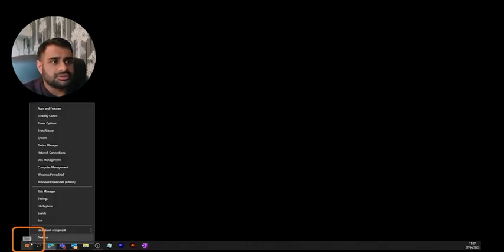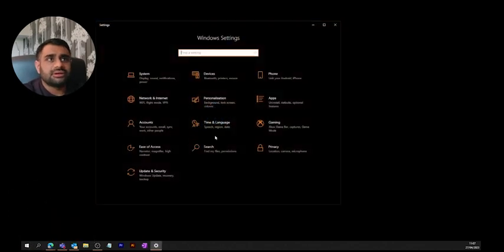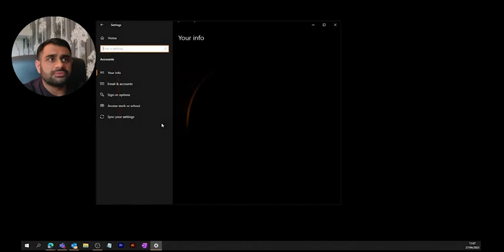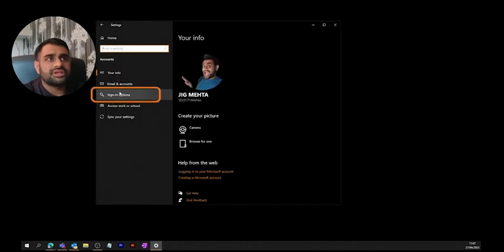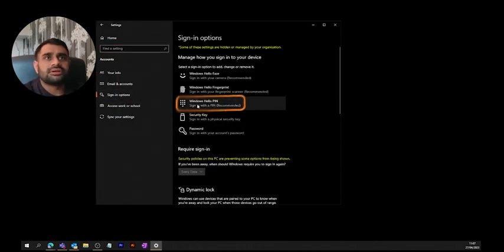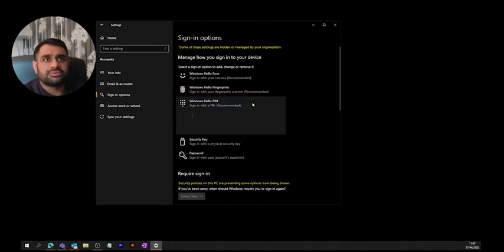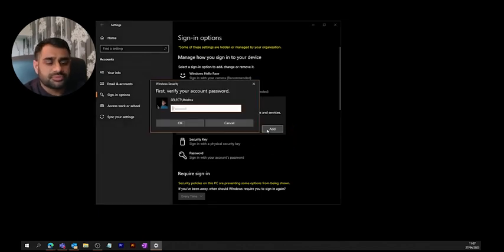So your first job is head over to your desktop, right click on your start menu, head to settings, head to accounts, sign in options, and there you go, right in the middle, Windows Hello pin. It's one of the recommended options. You just hit add and get to type in your password for your account.